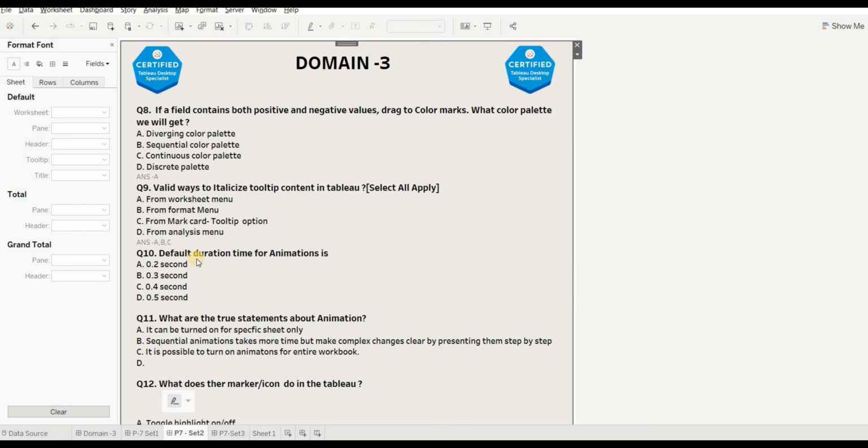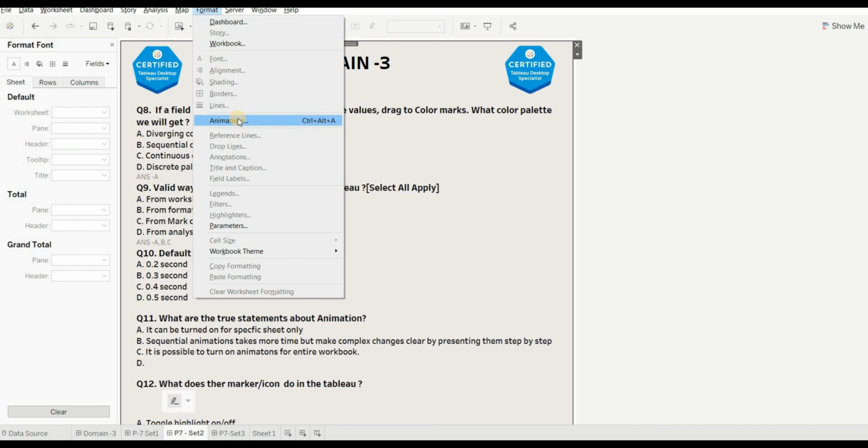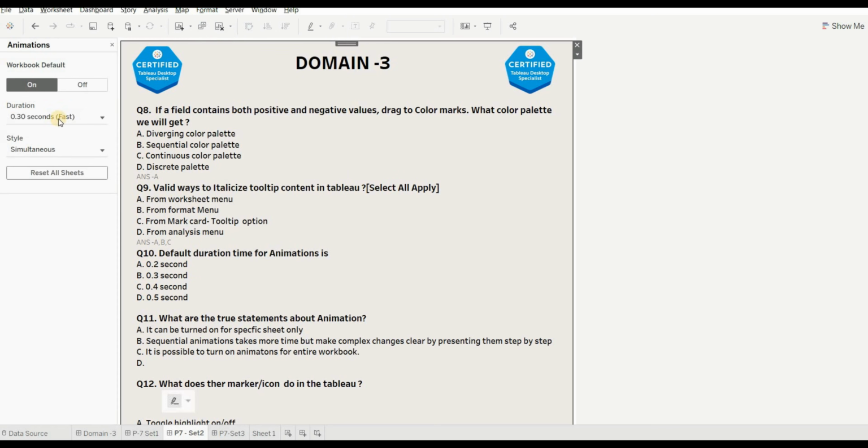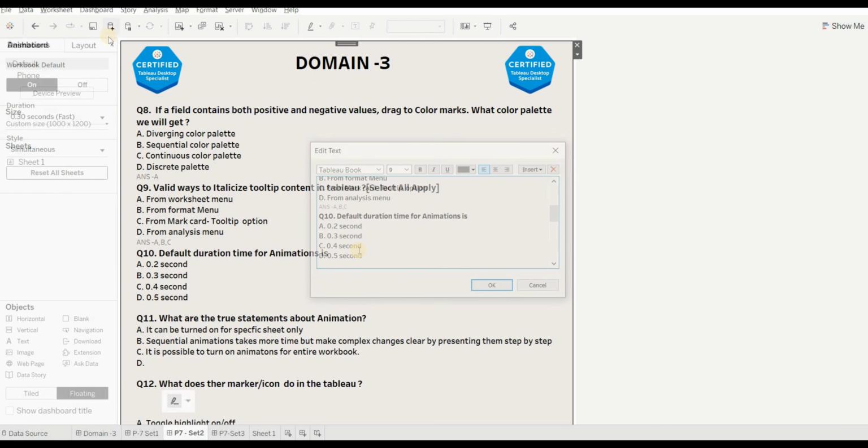Next question is, default duration time for animation: 0.2 second, 0.3 second, 0.4 second, 0.5 second. The right answer is 0.3 second. How to check it? Click on Format, go to Animation. When you click on it, by default it is showing 0.3 second. Okay, the right answer is B.